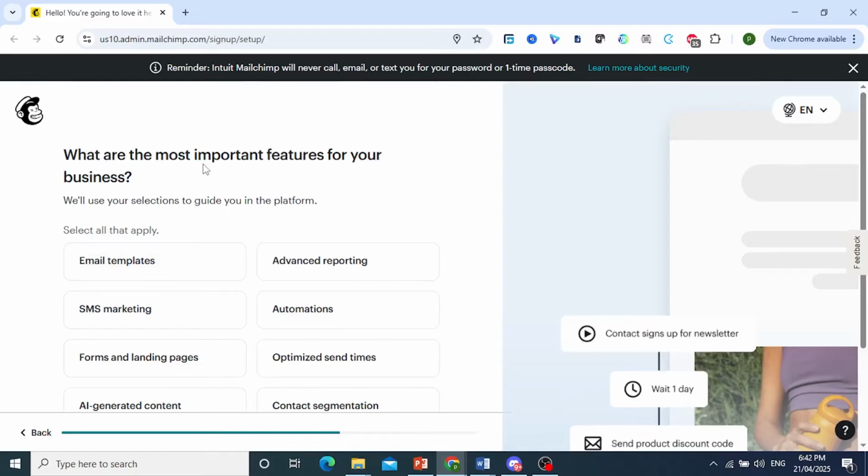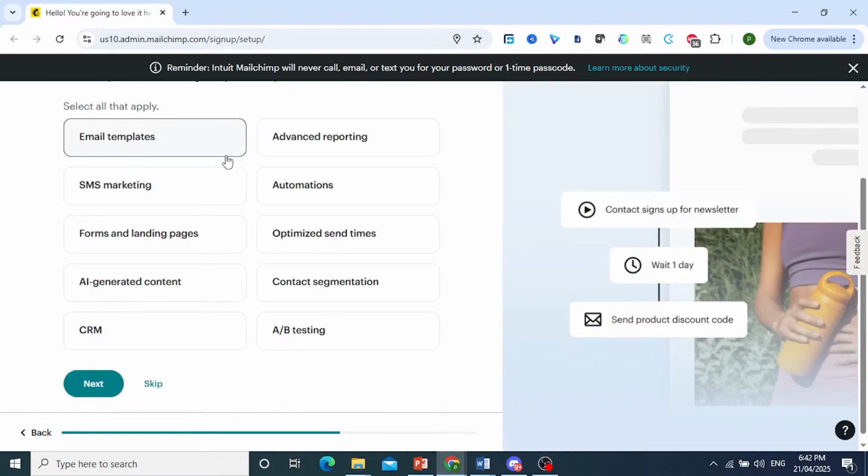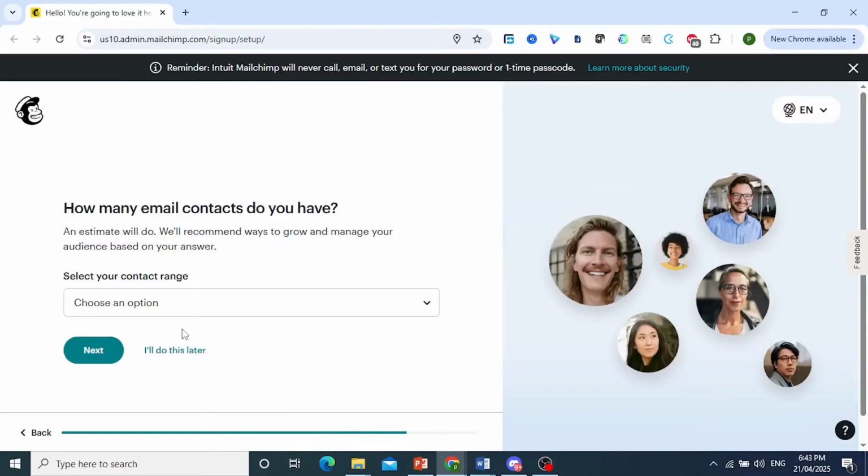And now we have the most important features for our business. You can go ahead and select what applies and they'll guide you accordingly in their platform. Okay. For now, I'll just go ahead and pick these. You can pick whatever you want, of course. If you want, you can skip them as well. Okay. For example, you just toggle them off. Just come here and skip. You can always get to this later.